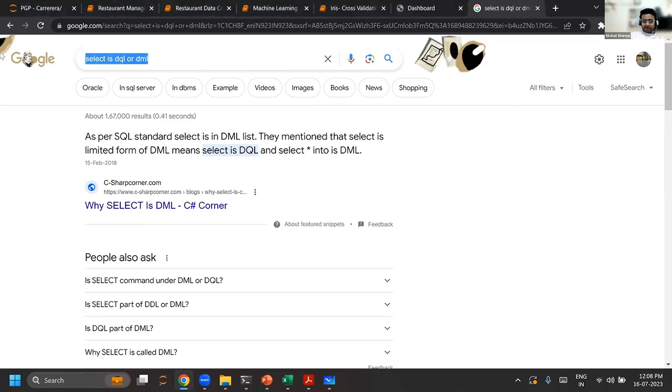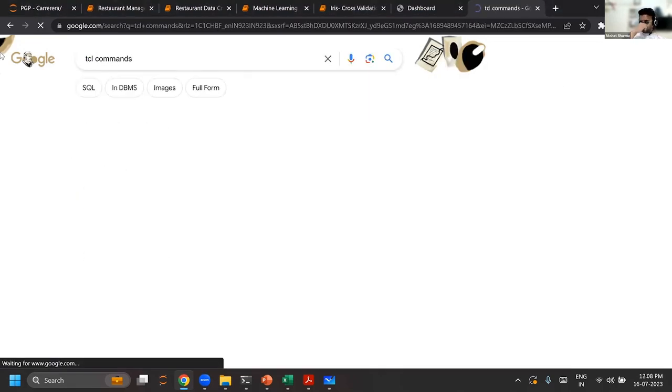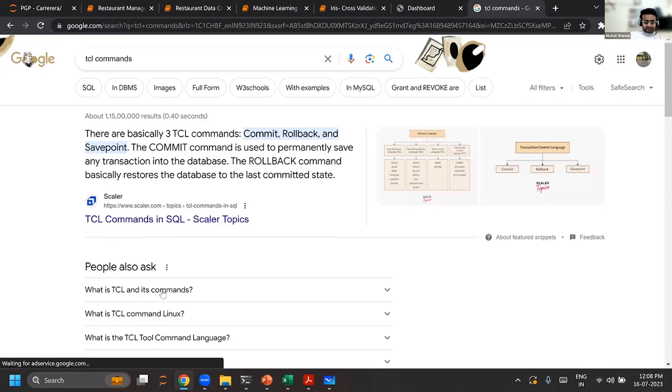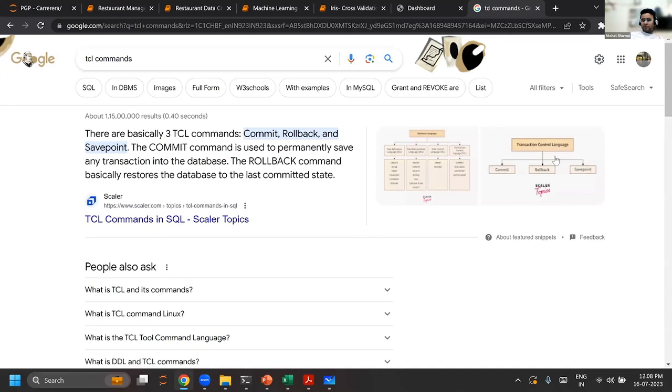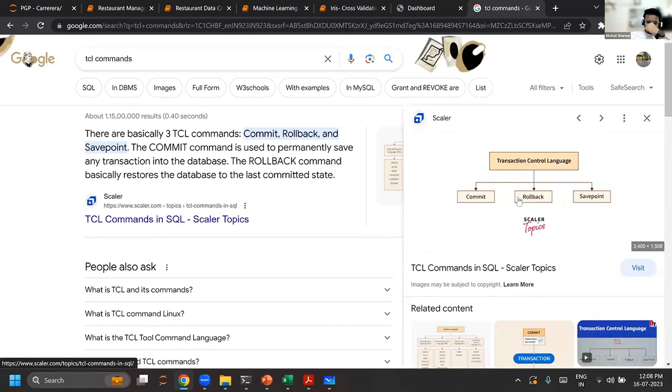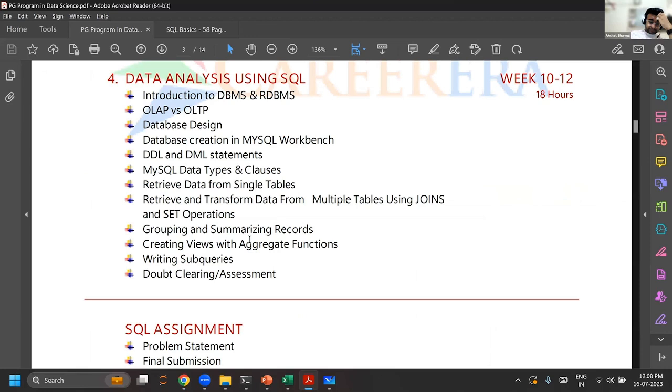I just mentioned TCL commands: transaction control language. Commit, rollback, savepoint. We are not covering these commands in our curriculum. We have DDL commands and DML commands, and they don't even mention the DQL, which is very important, but I'm doing it from my own. We only have to cover these, but I'm covering the DQL also. TCL and DCL are not in our curriculum because they are more of an admin role, taught to the administrators.